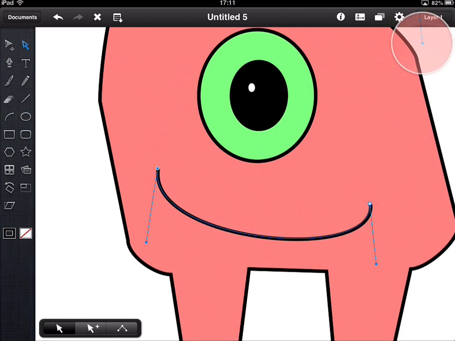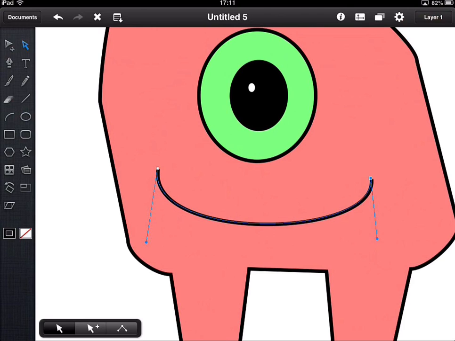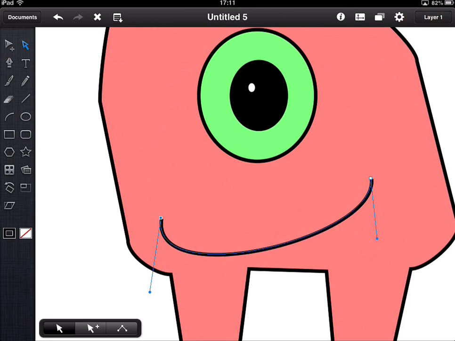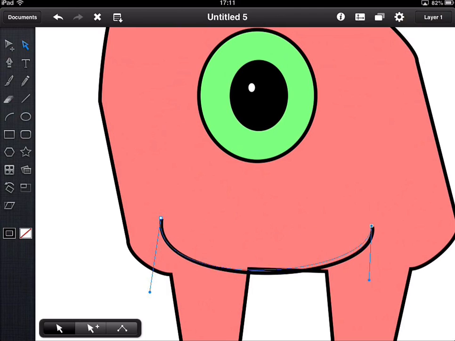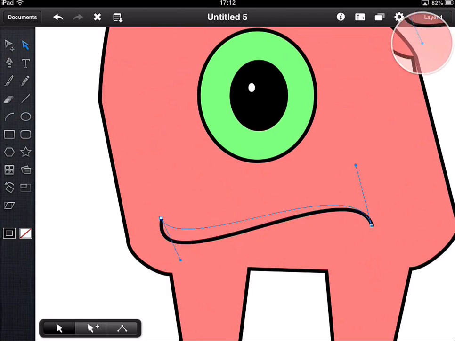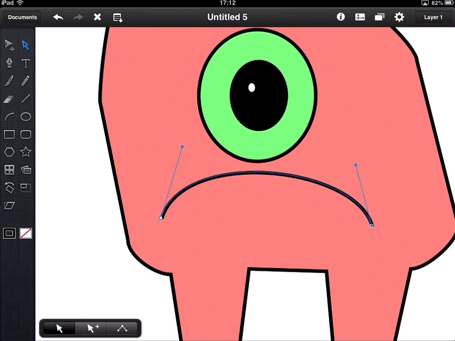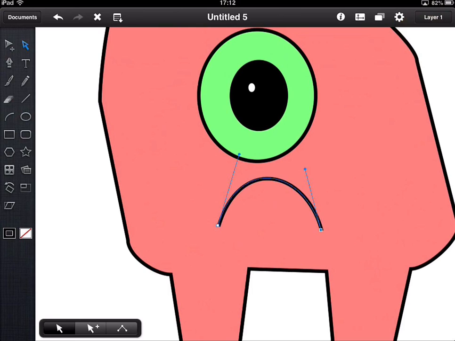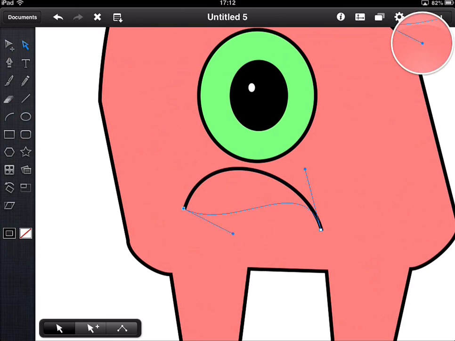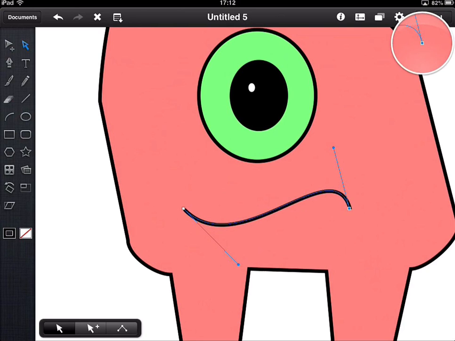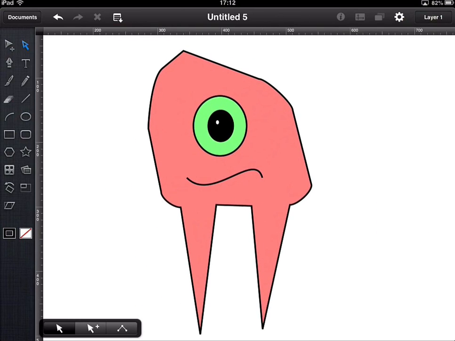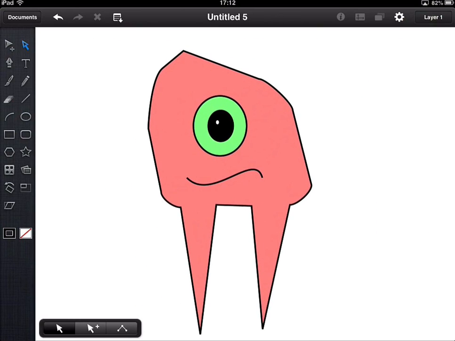If we pull both of them down and then pull the square up, then we can make it a smile. The squares actually move the object itself, whereas the circles adjust the curve. We can make him sad by pulling it out like that, and of course we can narrow the expression or widen the expression as we wish, or we can even have a bit of a mix, have one of them down and one of them up, and make him look a little bit confused. Entirely up to you, but do make yourself a little monster's expression.